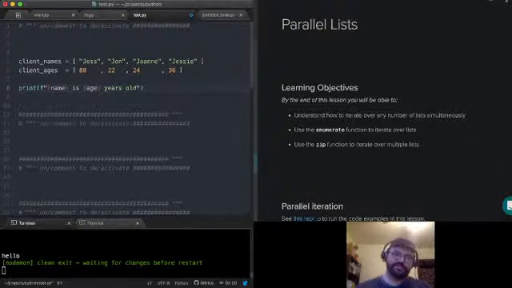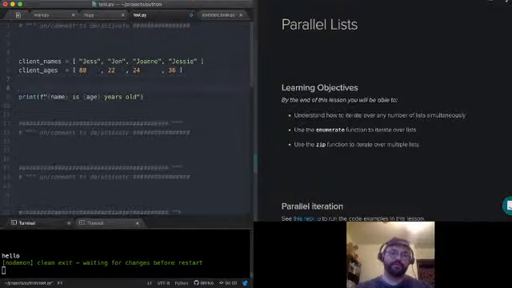So the name of each person is however old they are. So we can do something here. We can use, obviously we're going to need a for loop, and we're going to iterate through both of these lists at the same time. So I'm going to say for name and age, and I'm going to use a special function here called zip.